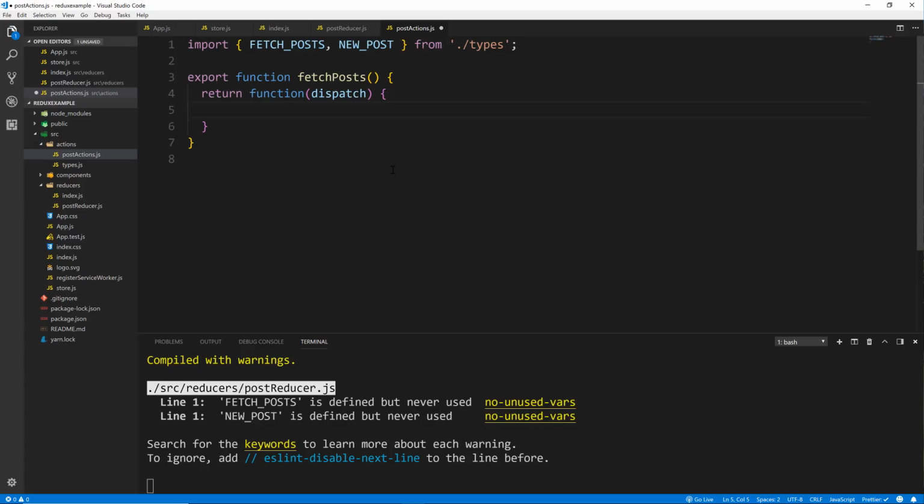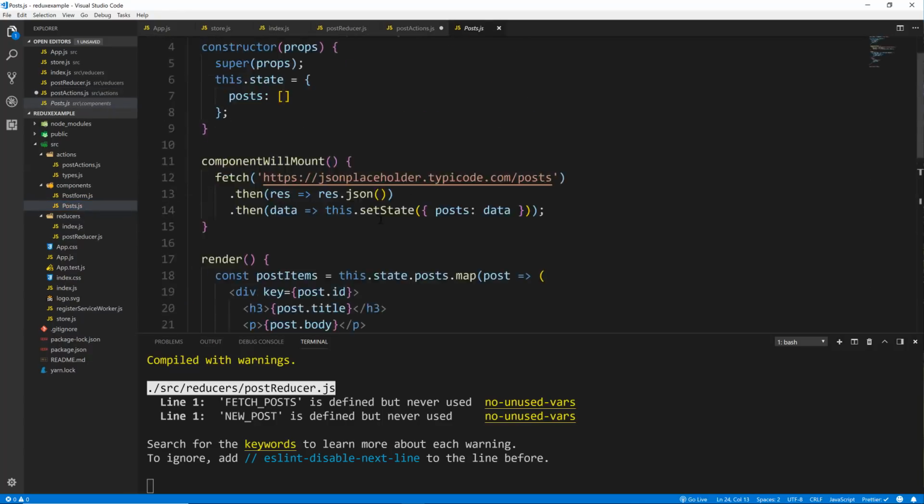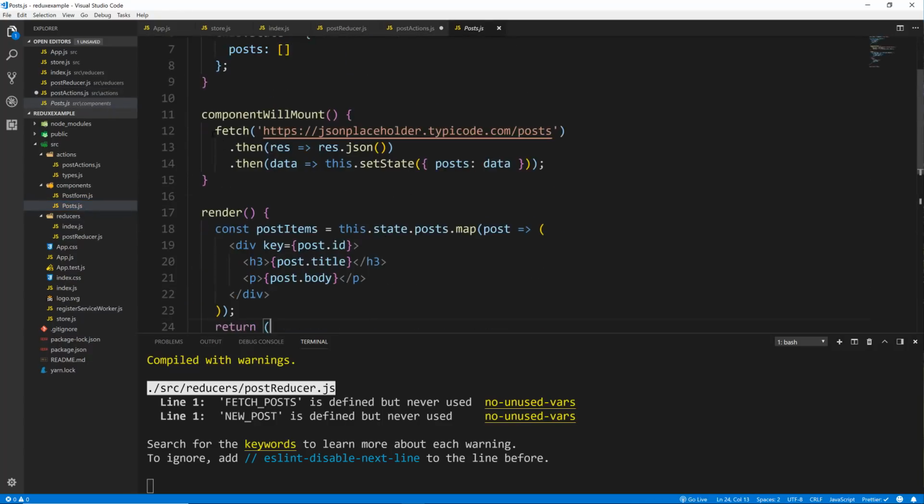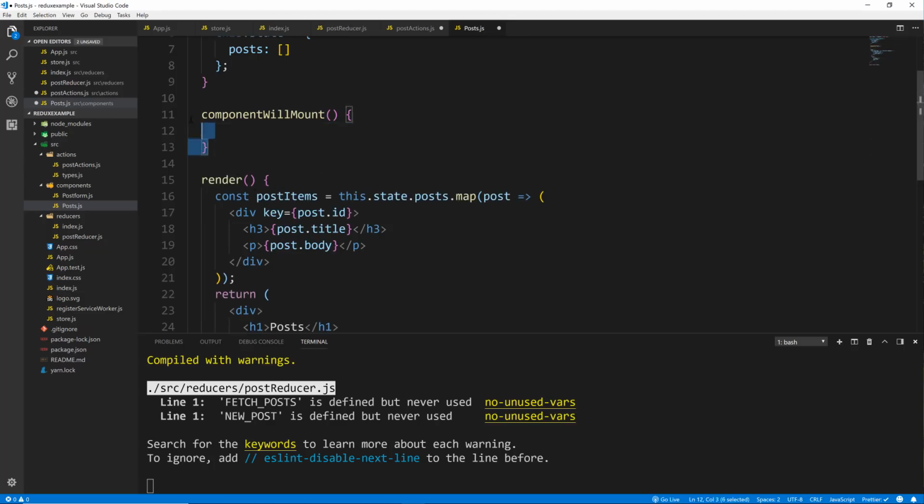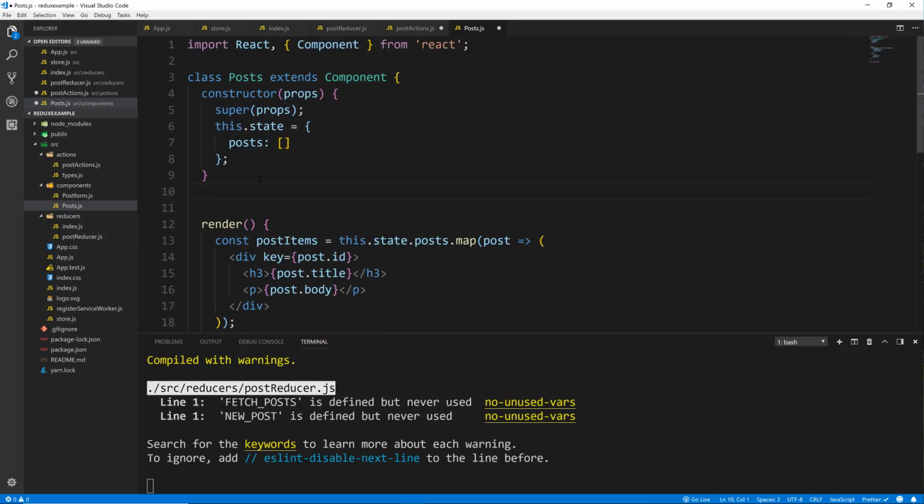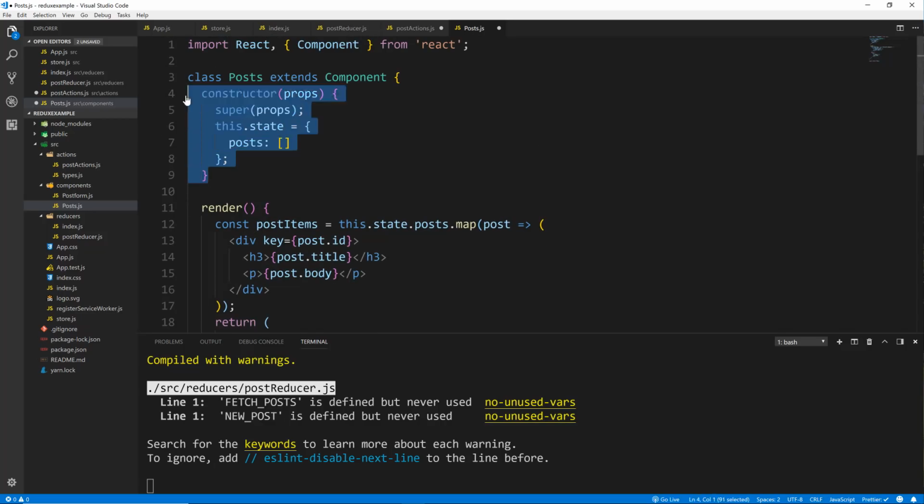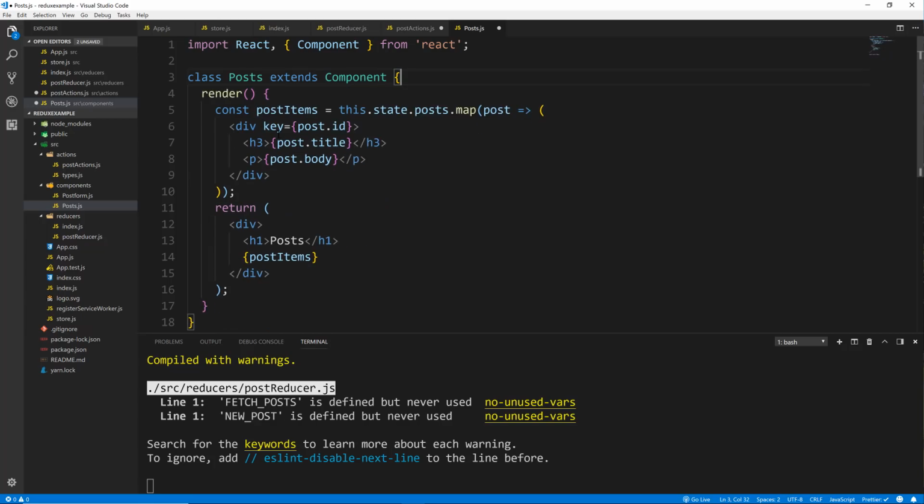Okay, so this is actually where we want to create our fetch. So let's go back to our posts component, and let's grab this fetch right here. Okay, so we want to cut that, and then we no longer need the componentWillMount, and we actually no longer need a constructor because we don't need the component state anymore, because the posts are going to come from Redux. It's going to come from the application state, from the store, so we don't need that anymore. So right now things are going to break. It's not going to work, obviously, but we'll get to that.